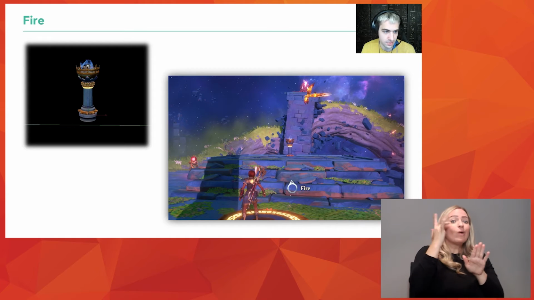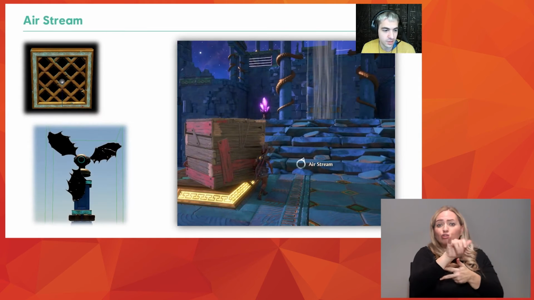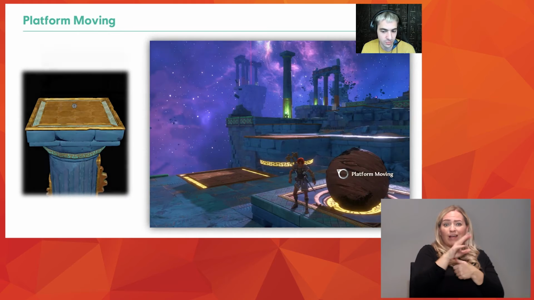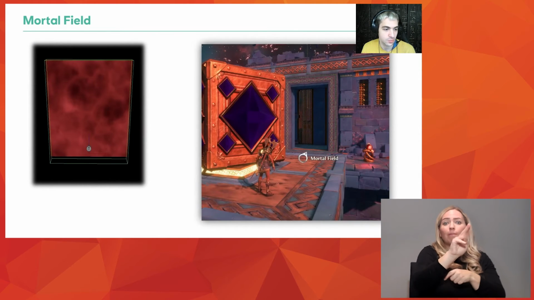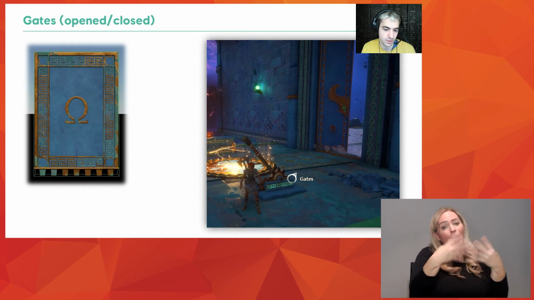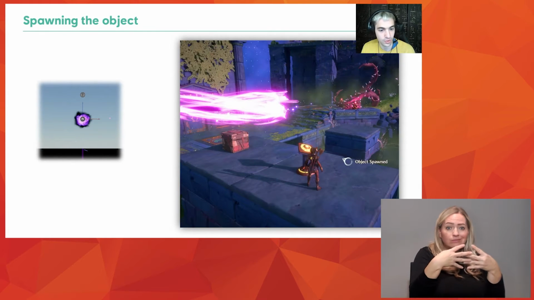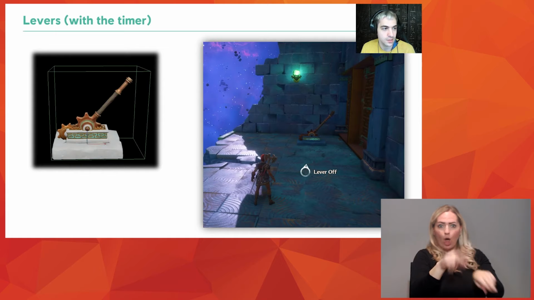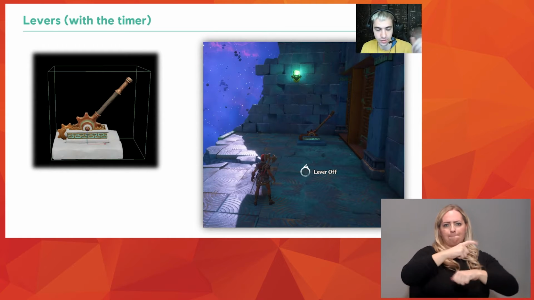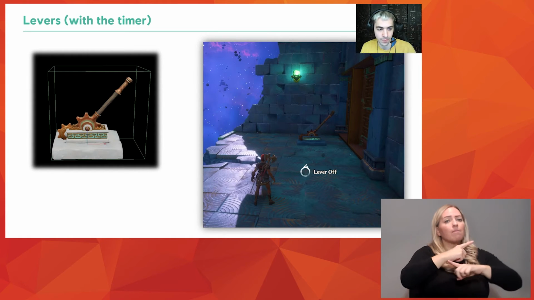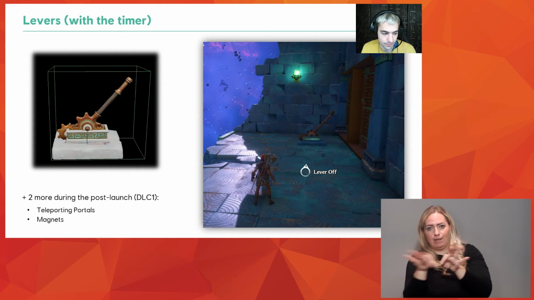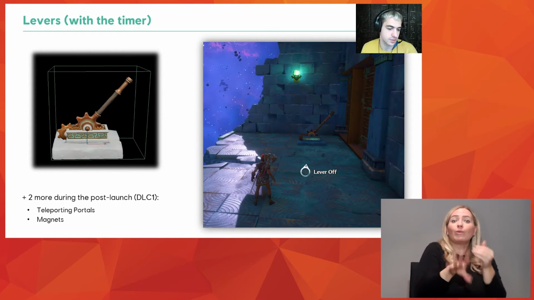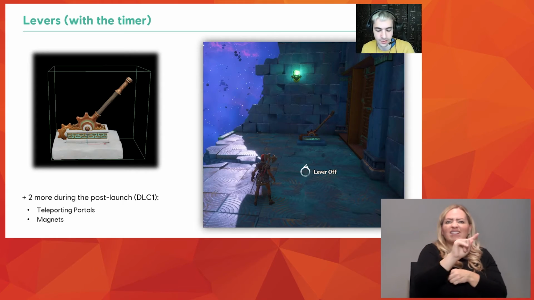That's why we decided to keep fire, airstream in our game, platform moving components, activators, range switchers, mortal fields, gates when they are opened and when they are closed, when objects are spawned, and the levers with timers. So not the regular ones, but when the time passed and something changed, you have this lever subtitle. Two more we added in DLC 1, teleporting portals and magnets.